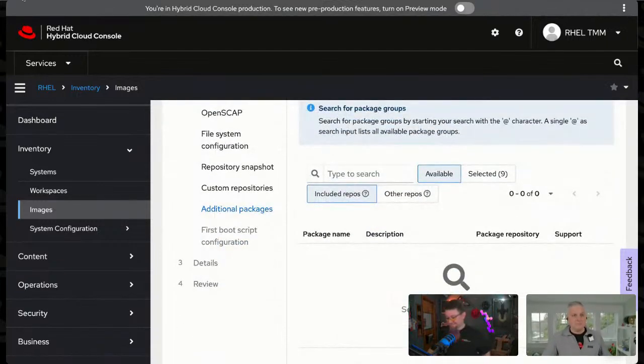All right. So we're getting down to the end. You can see on the left-hand side, there was a nav element that was telling me how far I was getting in my different choices. Yep. So, additional packages. Beyond just the minimum packages, what more stuff do you want?